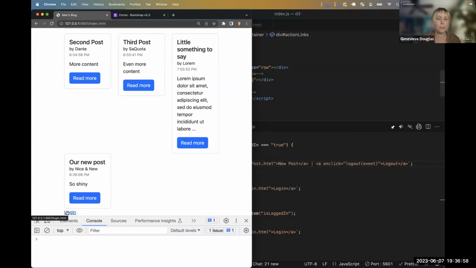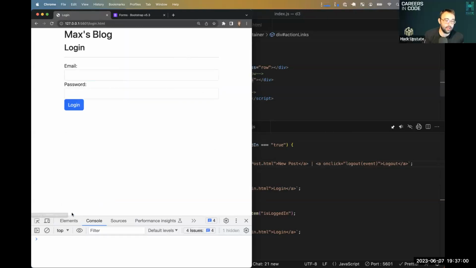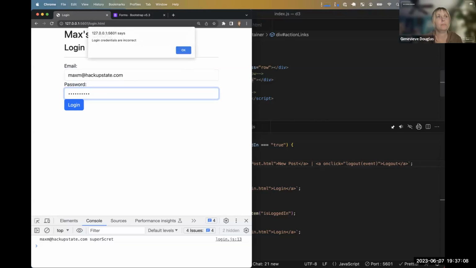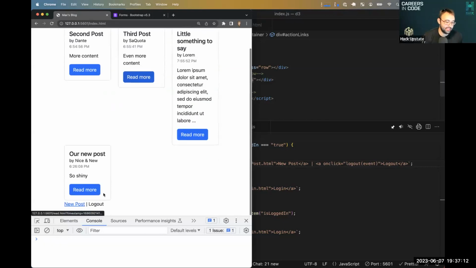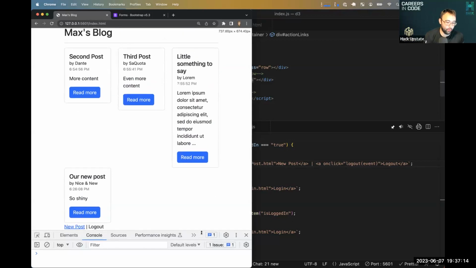Can you show me what your logout button looked like again? Yep, sorry, log in. I type in my credentials. I can't spell for my life. And this is what it looks like before I hit the logout button.